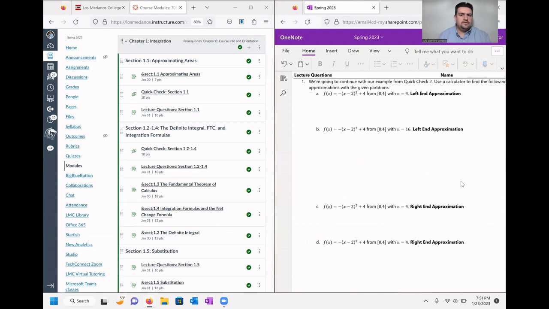You're more than welcome to do this at one of the math tutoring centers on campus, whether it be at Pittsburgh or at Brentwood. Either one works perfectly fine. But I need to see your work here. I need to see you writing it down. That's lecture questions.